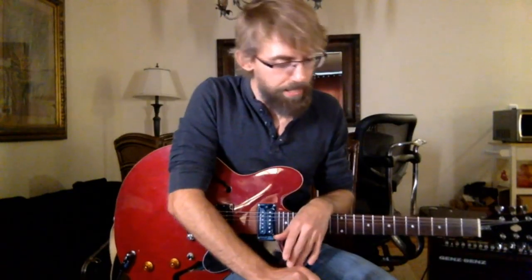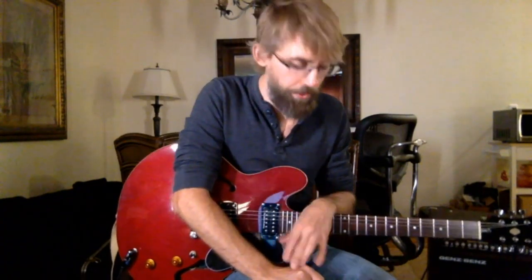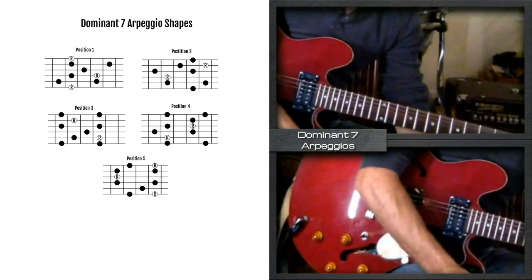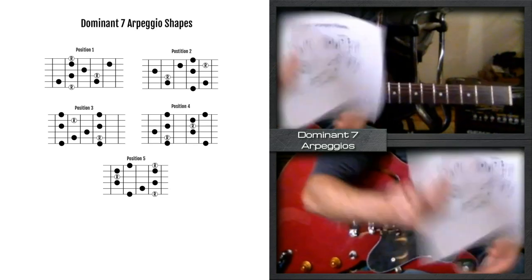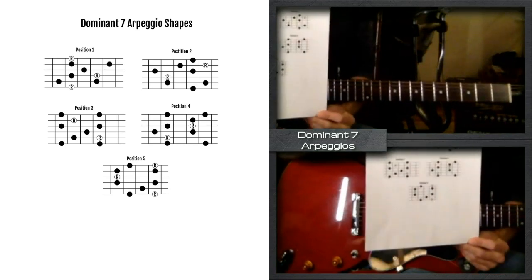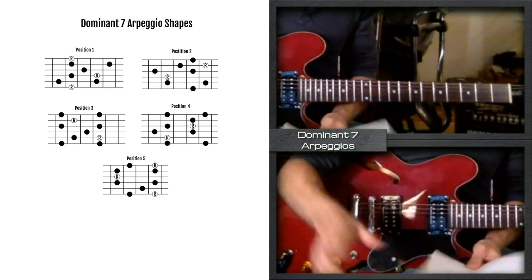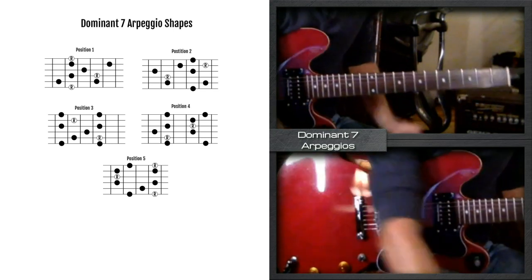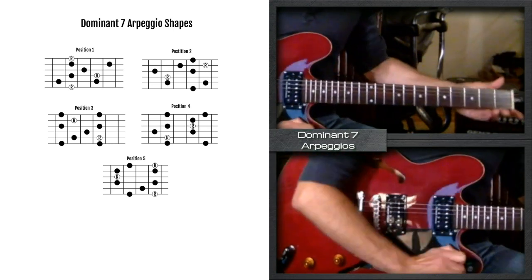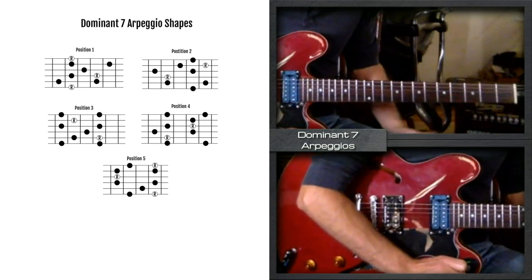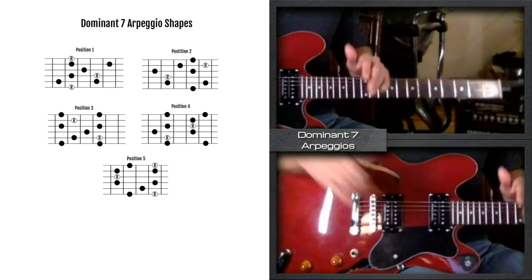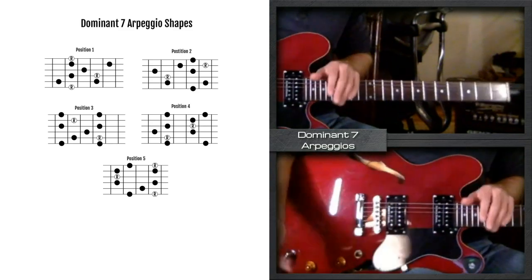Now, Chris, if you don't mind putting up the dominant seventh arpeggio shapes on the screen, let's take a look at that for a minute. These really are the dominant seventh arpeggio shapes that I use. I probably got into dominant seventh arpeggios 15 years ago, and I don't think I'd ever seen them actually diagrammed out. I think I learned them by musical notation, just finding the different shapes on the guitar.